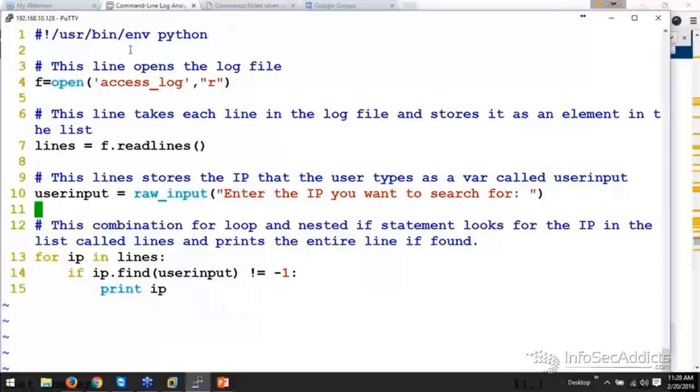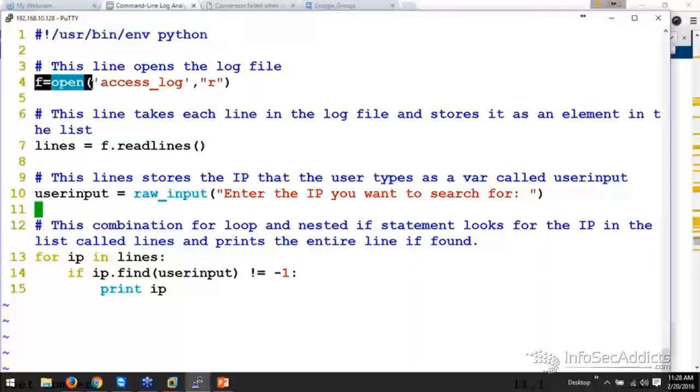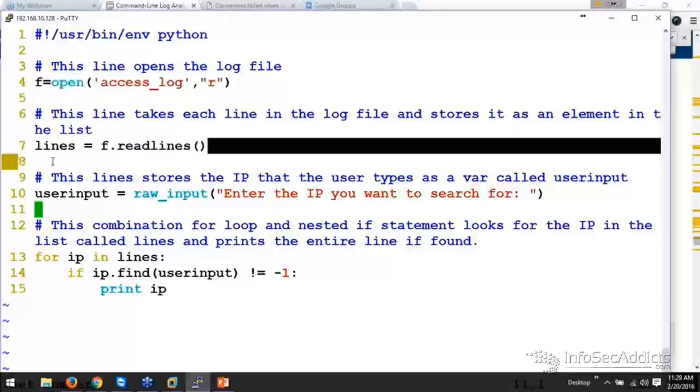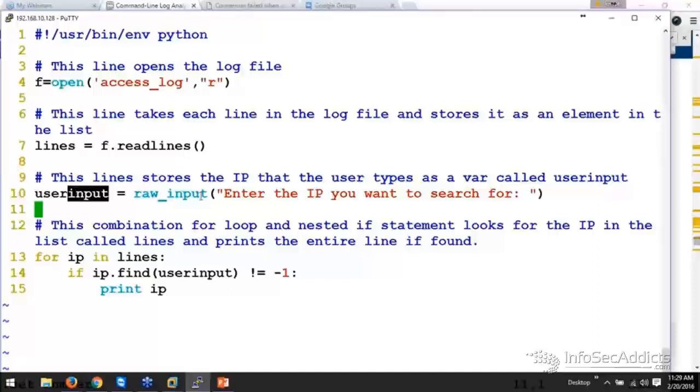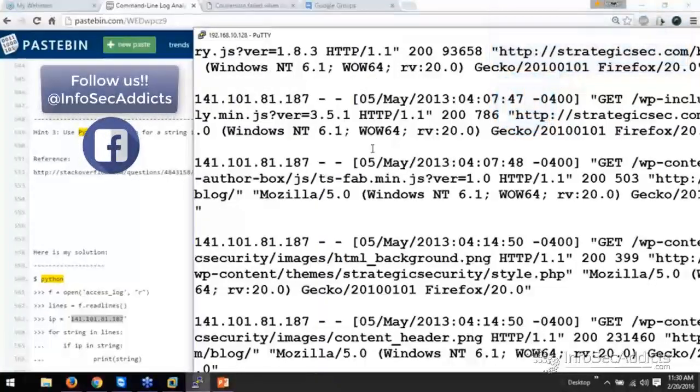All right. So it starts off with Python. It's the interpreter. We've already covered this, right? Open the log file for reading. Now we want to take each element, every single line, and store it in a list. That's what this is here. Now take in that user input, right? We always do that with raw_input. And now for IP in lines, if IP.find, and then we look for IP. If it's not -1, in other words, if it's valid, print the IP. There we go. Print out every log entry that had it.